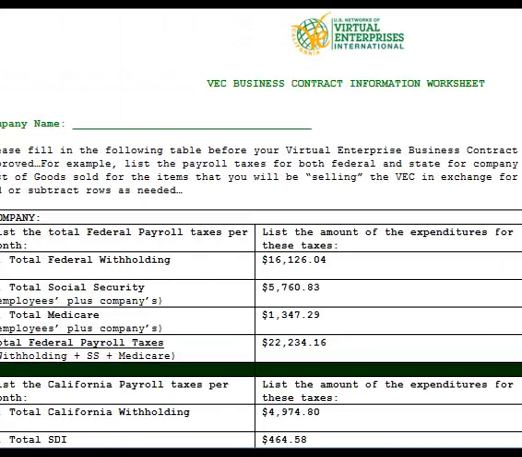The next thing that we need to do is fill in the VEC Business Contract Information Worksheet. You can see there at the top. And then we need to put in our company name. This piece of paper needs to be mailed into the VEC. Now, we're going to pick up this from our spreadsheet.